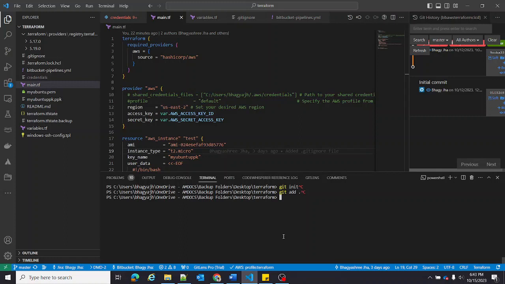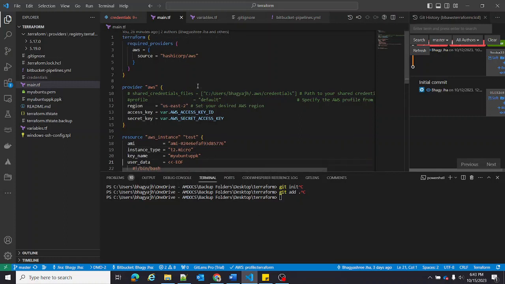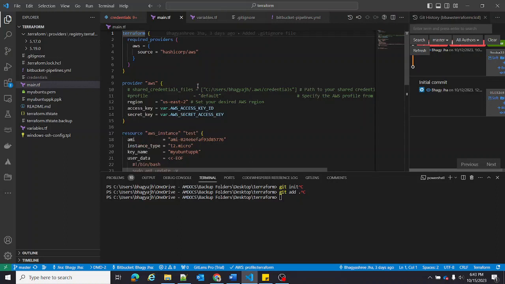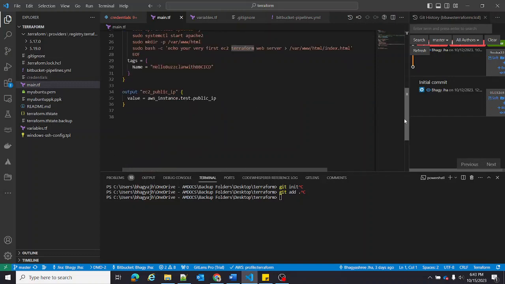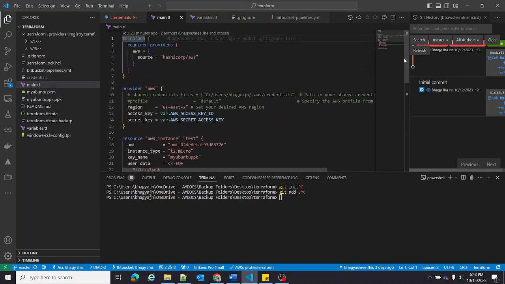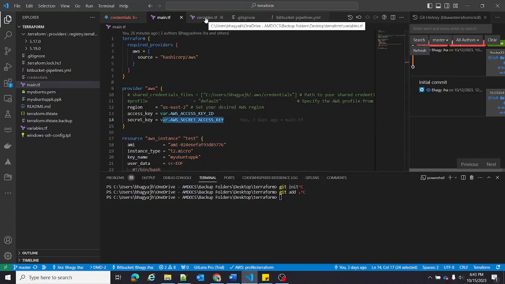First of all, we already know the main.tf. We have had this main.tf with us for a long time. We created an EC2 instance with it and it was successful. There are only going to be some changes here, and they're about the access keys. We're going to use variables this time. We're going to add another file to our Terraform, which is variables.tf.